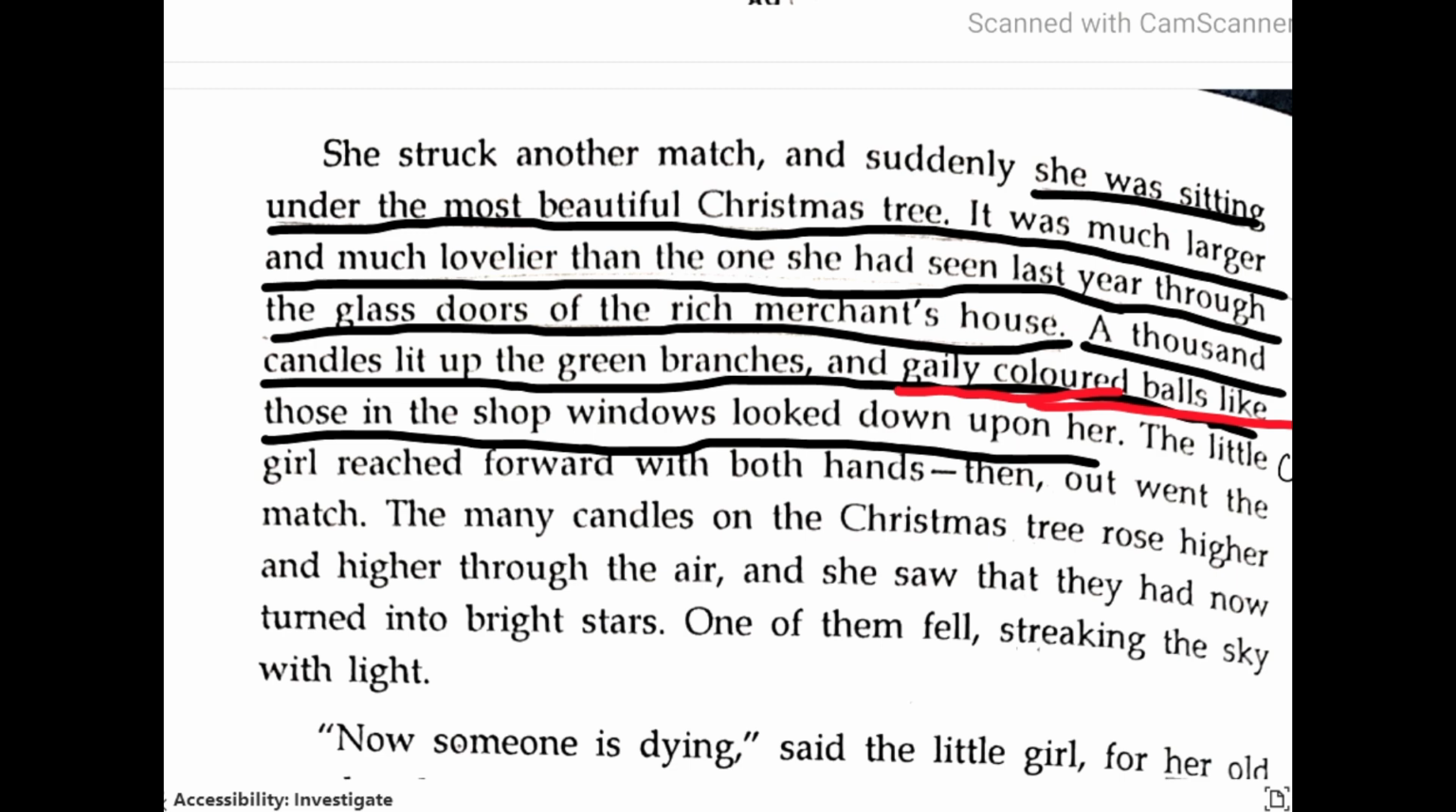The many candles on the Christmas tree rose higher and higher through the air, and she saw that they had now turned into bright stars. One of them fell, streaking the sky with light.